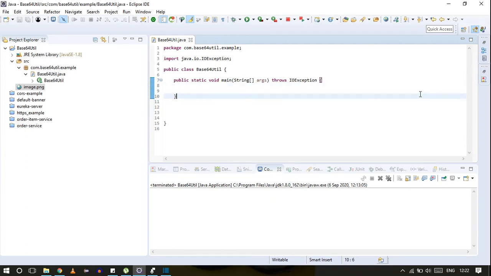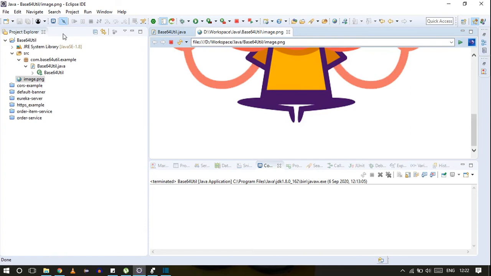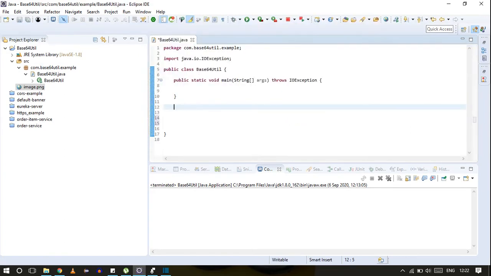Hello everyone, in this video we will learn how to convert an image into a Base64 string and vice versa. First, I have created a simple Java project called Base64 util, and this is the image that I am using to convert into a Base64 string.